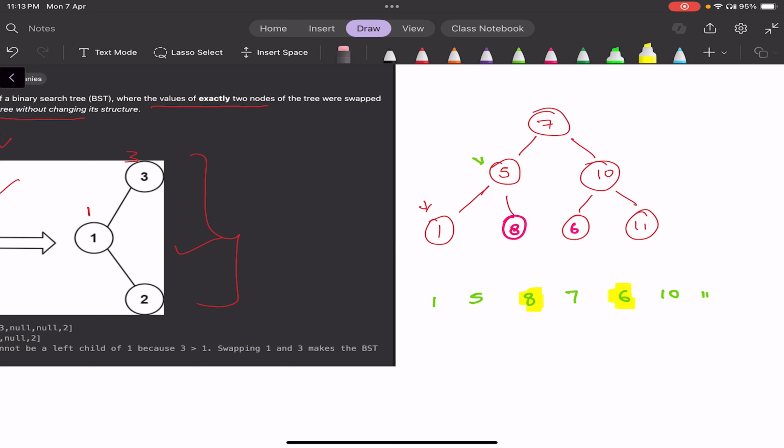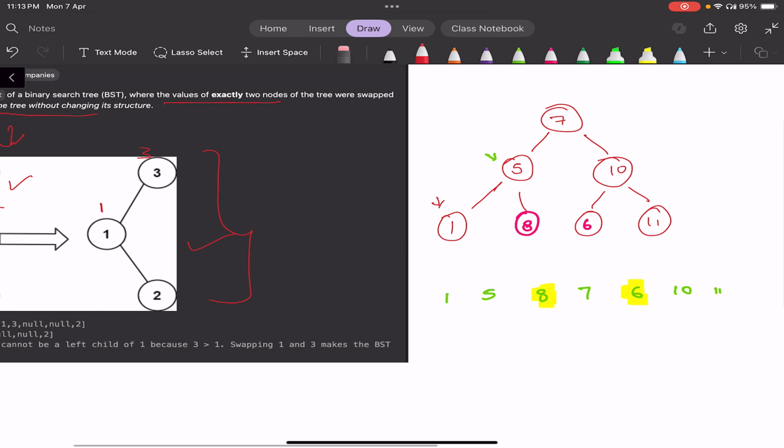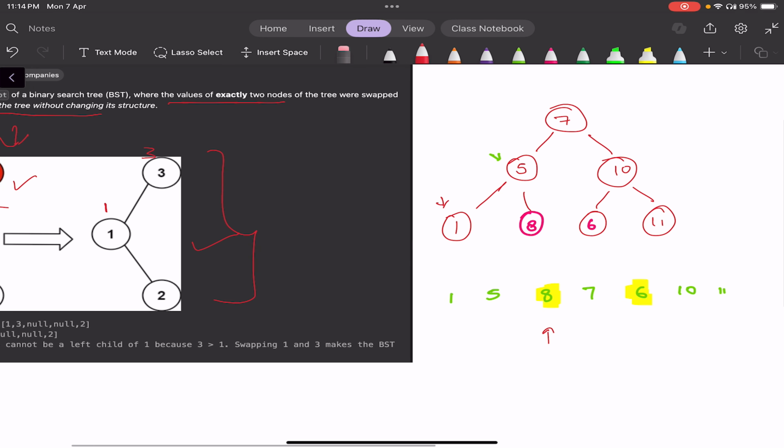If we check 1, let's start with 1. 1 is here. The previous node will be null. So we do not consider 1. Let's start from 5. The previous node is 1, which is smaller than 5. So it is a valid node. Let's go to 8. The previous node is 5, which is smaller than 8. So still it is valid.